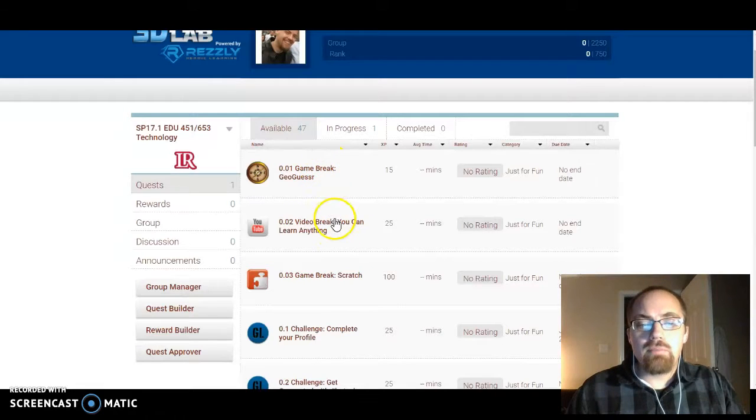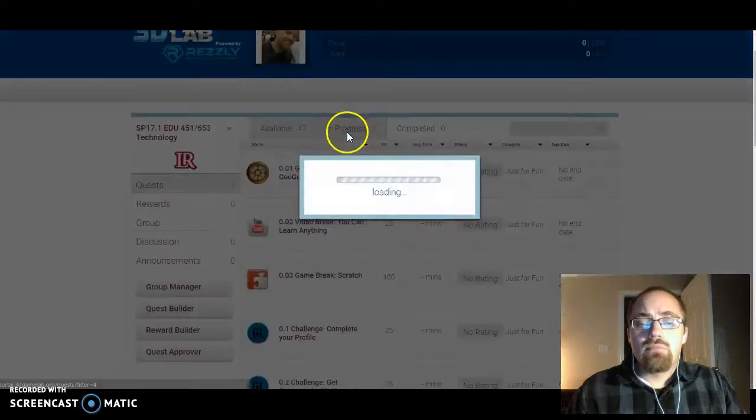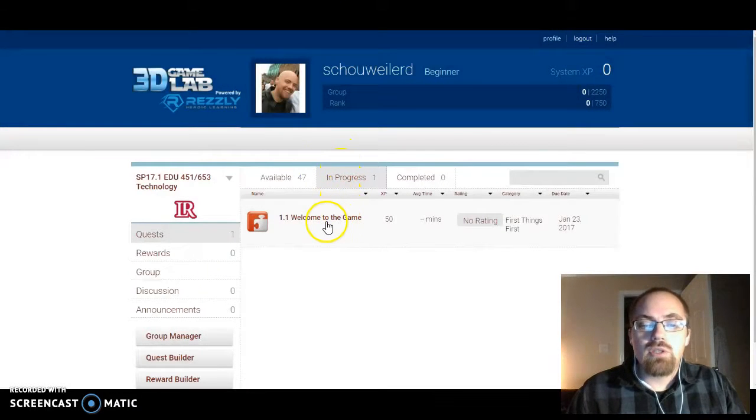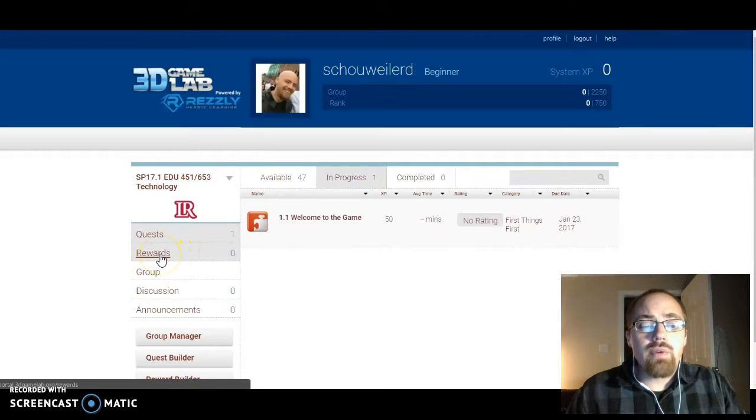So if something isn't appearing in the available category that you think should be in here, check the in progress tab. The in progress tab is probably where you'll find that. In addition to earning XP for quests, you can also earn XP for rewards.